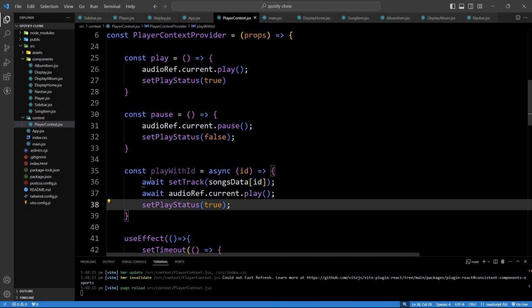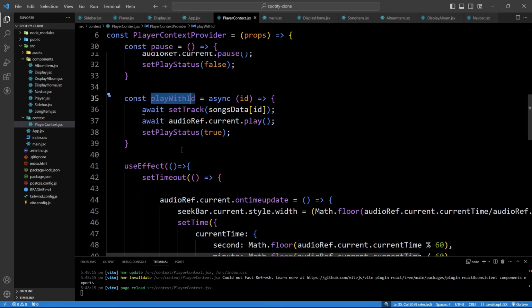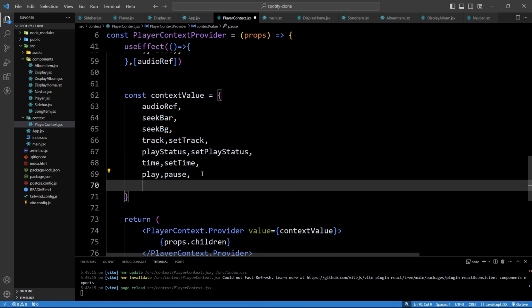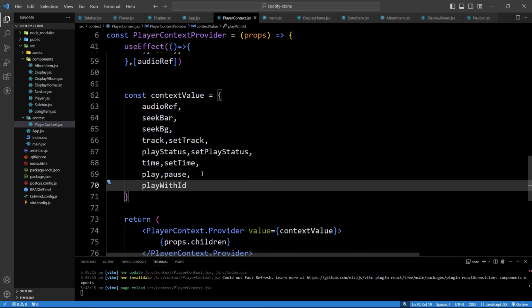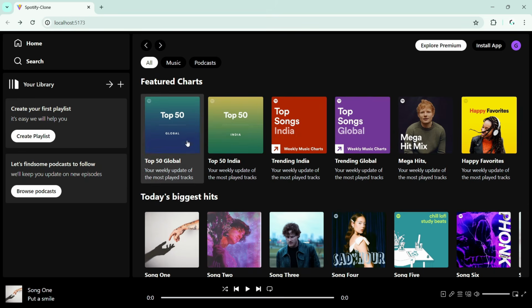So this playWithId functionality has been created. Now we have to pass this function using this context value, so just add playWithId. After that, we will link this function with these items, and on this item also, which is on the home page. If I click on this one, it should play that particular song in this player.